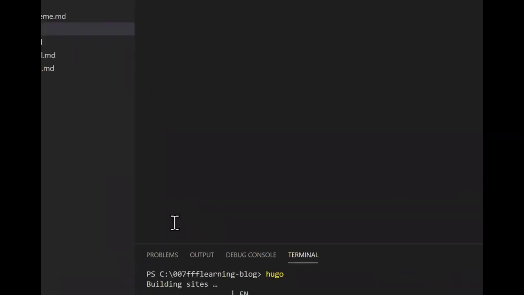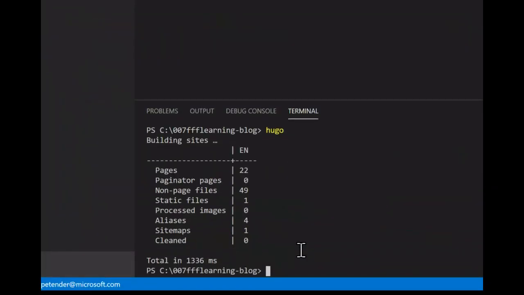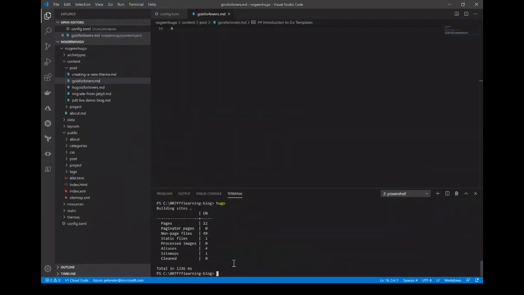It provides some statistics. So we do have 22 pages, so technically 22 markdown files, and a lot of other configuration files that build up the web environment out of Hugo, but we're not really using those for content. And that's pretty much it. As you can see, it takes about 1300 milliseconds, so that's 1.3 seconds to compile it.